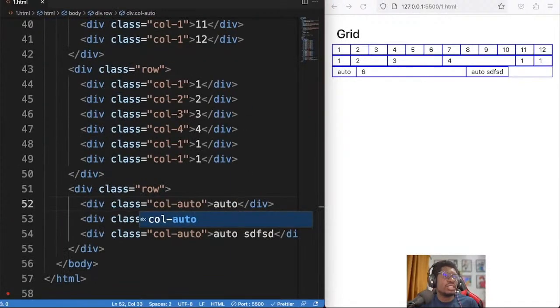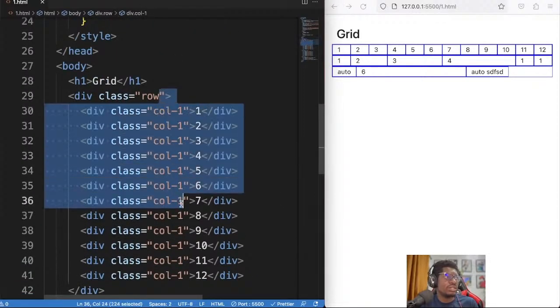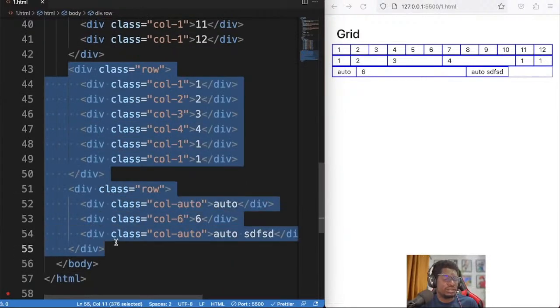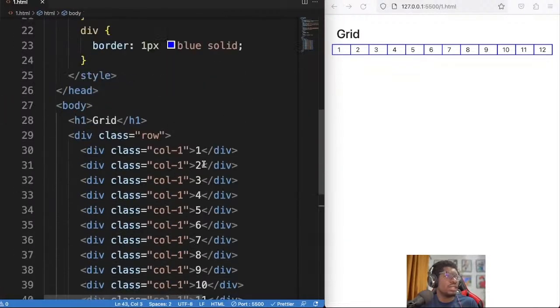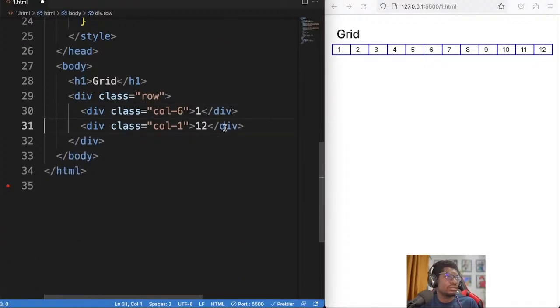Okay, next we talk about nested rows. Since we've understood this 1 to 12, I'm going to delete everything here and start all over again. And this time around, let me just do 6, 6. So we have this.